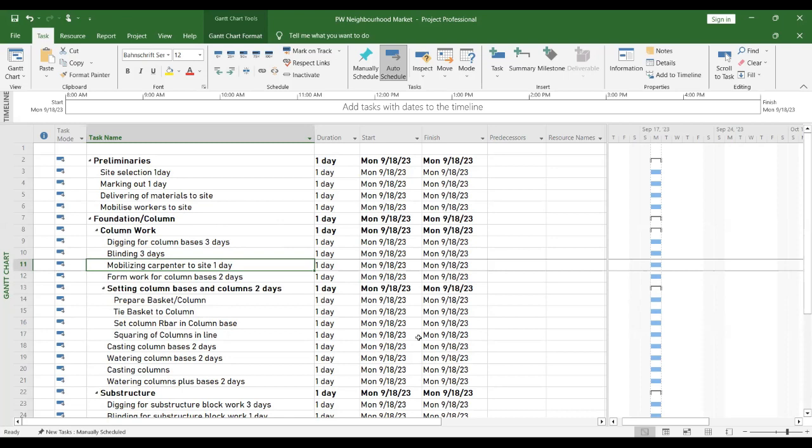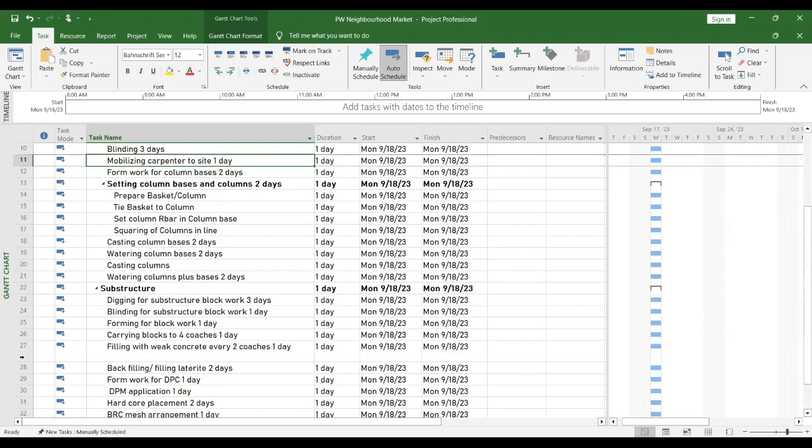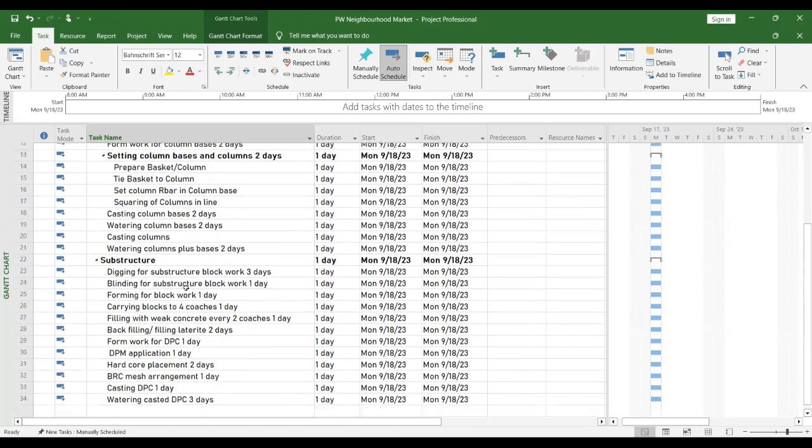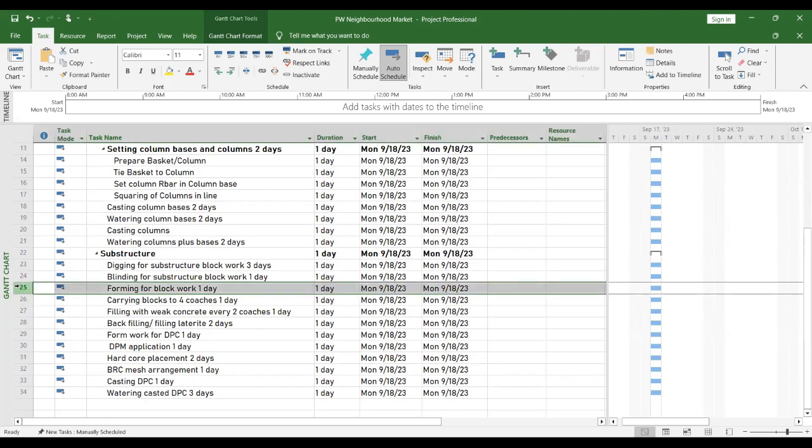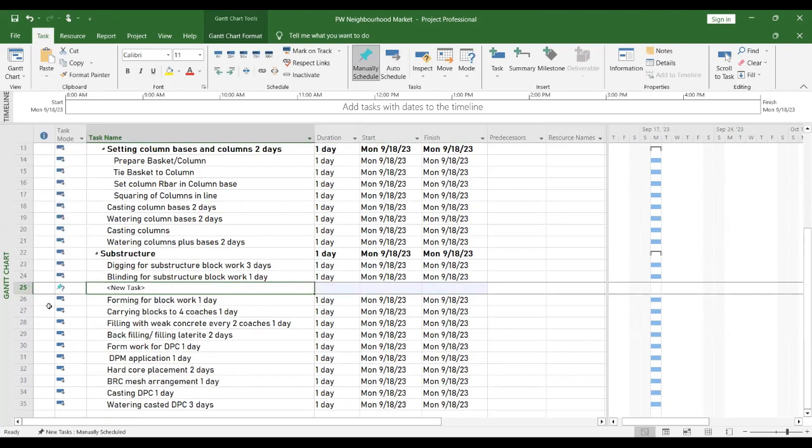Is that, did we get that? Yes, sir. So is there another thing that we think should be a sub under another? For example, let me see, there's forming of block work. I may want to just insert.